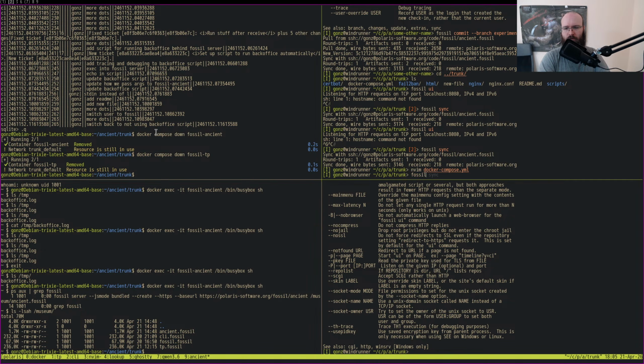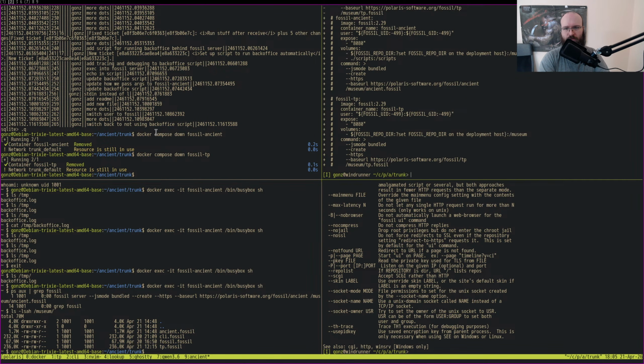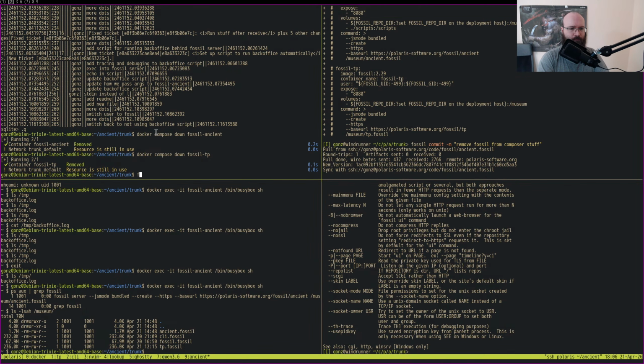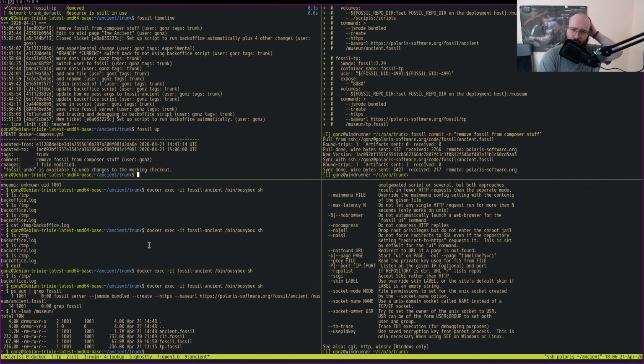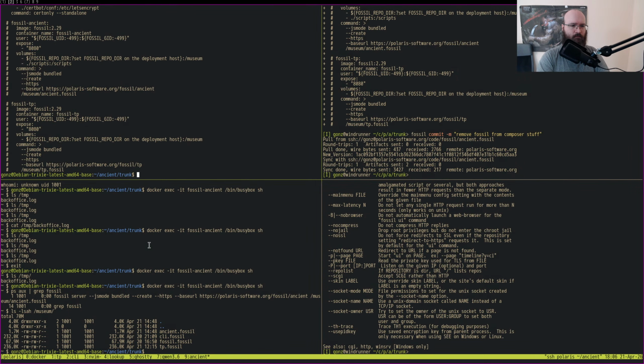And here, if we run fossil diff, we'll see here, of course, that our change is here. We can fossil commit: remove fossil from composer stuff. If I run timeline here, we'll see though that we are not up to date, right? In the sense that we haven't pulled in everything. So we can do fossil up like this. And then now we are up to date. So now we actually have the changes in the docker compose here.